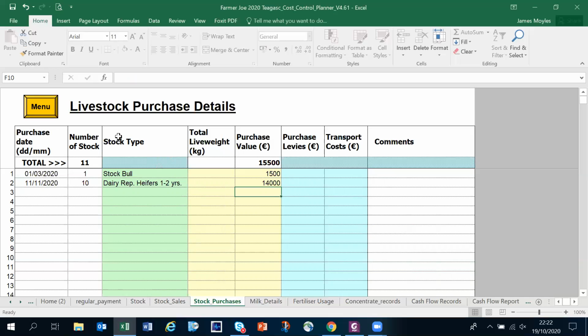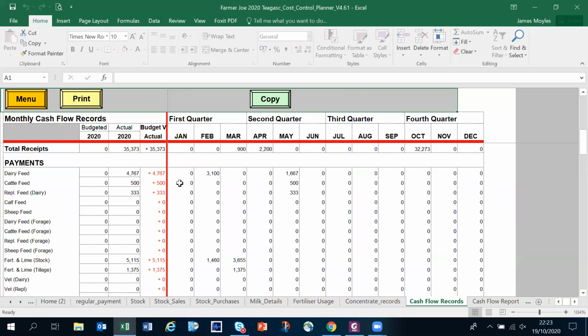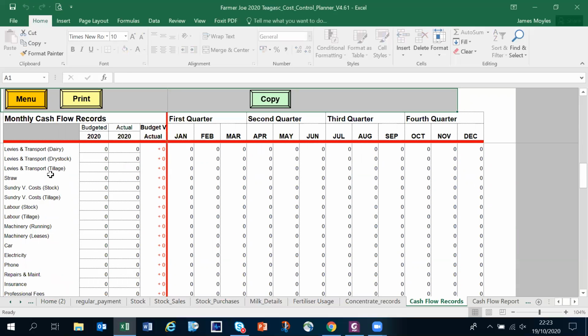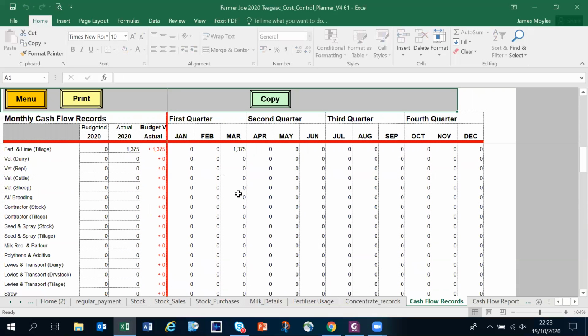So that's simply how the stock are recorded. If I hit menu here, bring it back to monthly cash flow records, you can see the payments going out. So the payments going out for the purchase of stock will appear down here, along with other capital investments here. So there's the dairy replacements being purchased in November. There's a stock bull being purchased in the springtime before breeding in March.